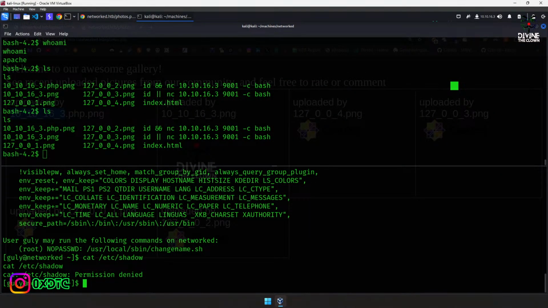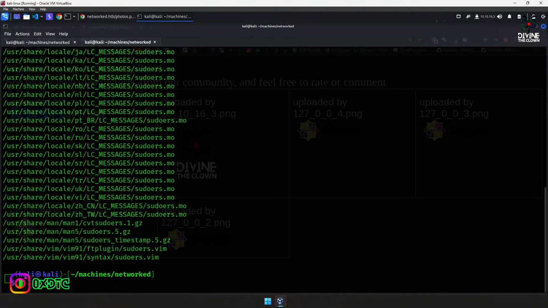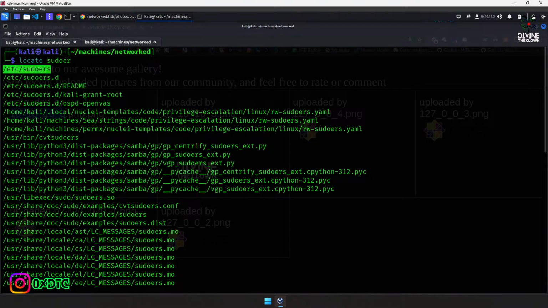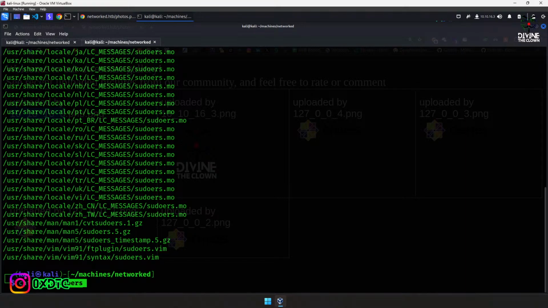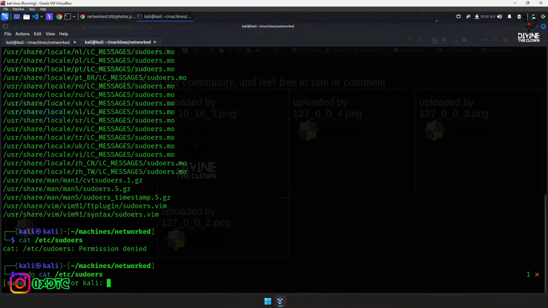So let me check where the sudo file exists. Actually, I forgot. Locate sudo. There are many files. Okay, we can directly check it in /etc/sudo. If I perform the cat, enter. Okay, we don't have the permission. Let's see if we can do it like this.